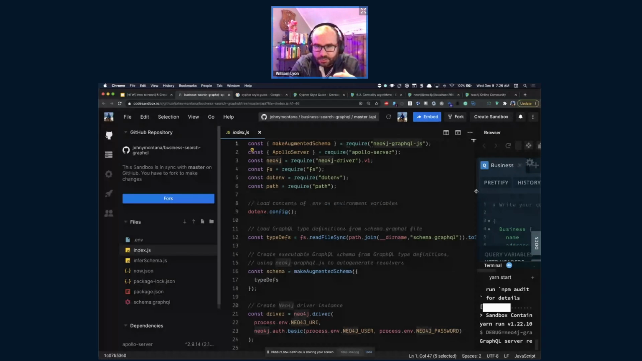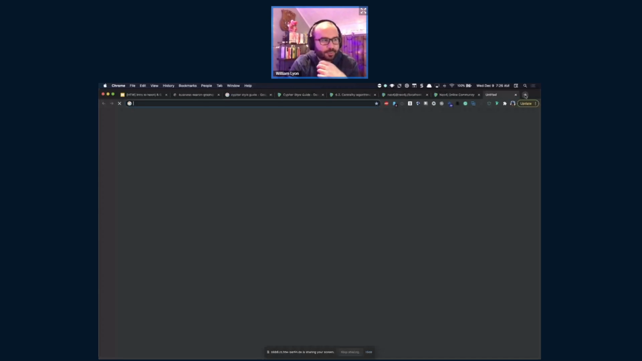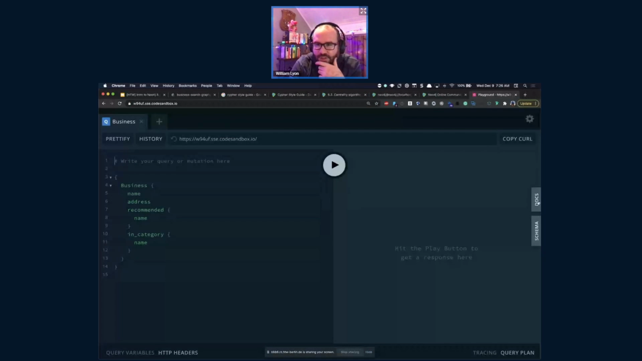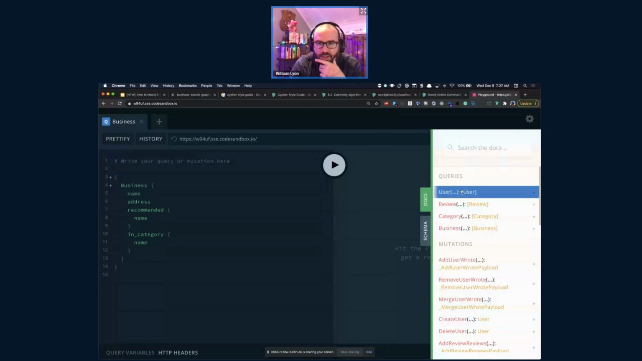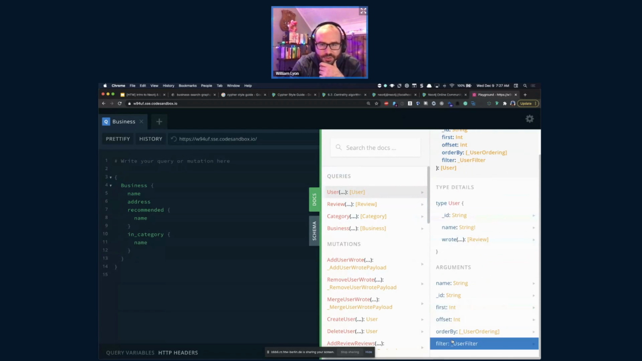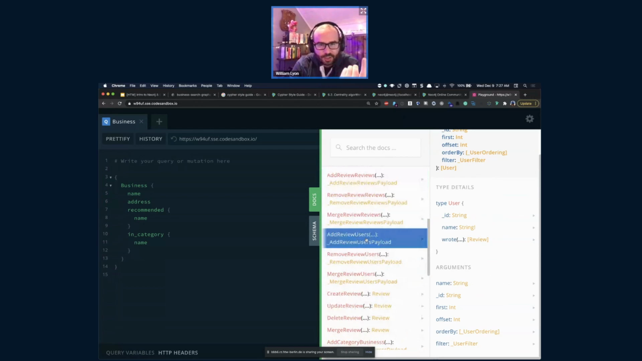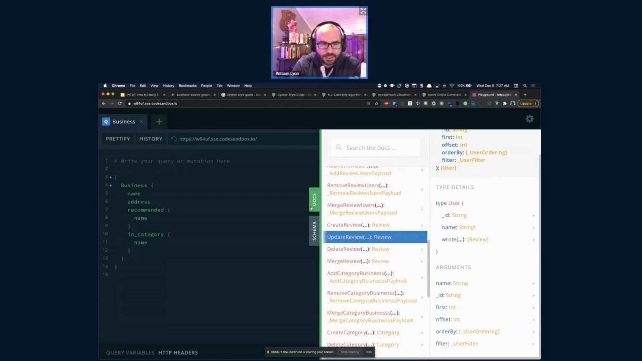If we go to our GraphQL API, let's pull this out into a window so we can see that a bit better. If we look at the docs tab, we can see we have query fields that are generated for each of the types that we defined, with arguments for filtering, ordering, that sort of thing. And then also mutations for creating, updating, and deleting nodes and relationships.